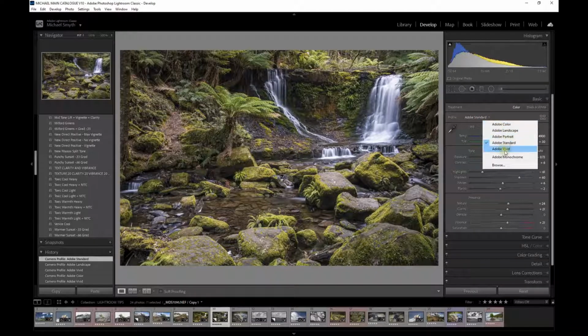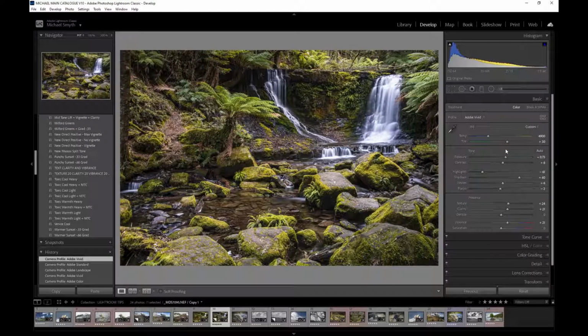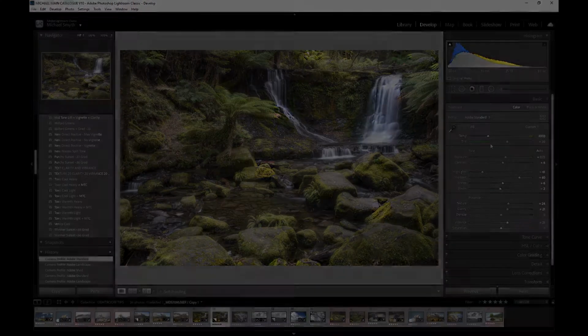For instance, if you went for Adobe Vivid, it makes quite a different effect on the image, sometimes a little bit over the top. Or what about Adobe Landscape? It punches up slightly different colors. They're all fairly subtle, but there are slight differences between them, and one or other might be more appropriate for your image. So that's worth playing around with before you start trying to enhance and treat the colors in the way that you'd like to have them.